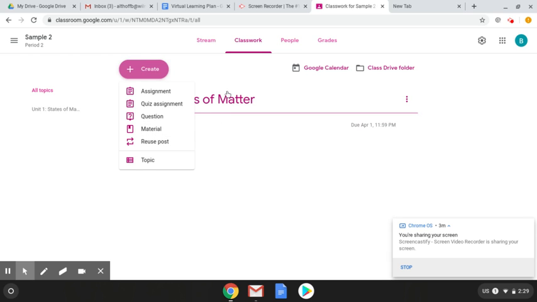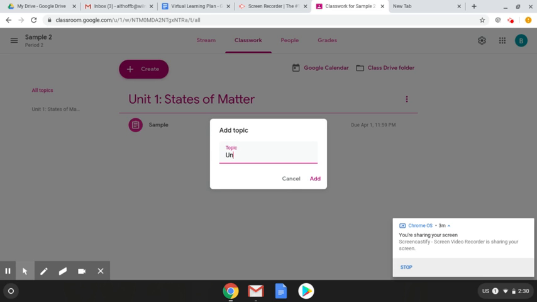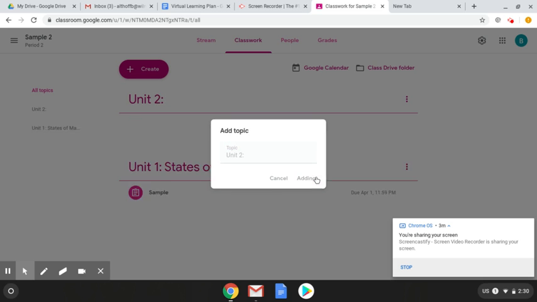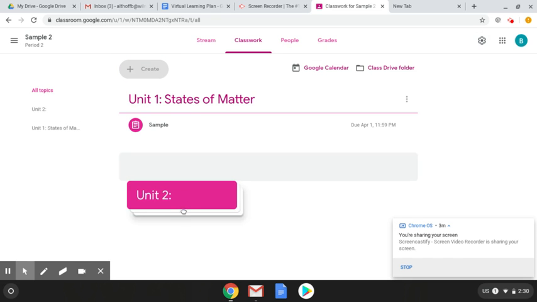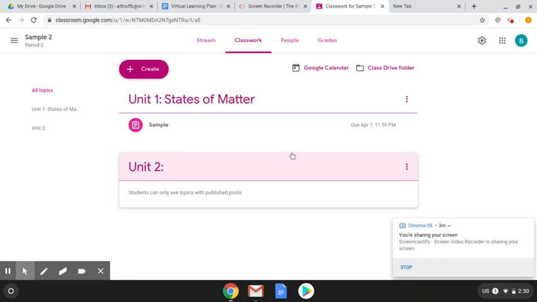So these are different ways that you can add assignments to your Google Classroom, and you can continue to create topics as you go. So my next one, I could do unit 2, whatever that would be, add the topic, and then you can simply click and drag to organize your different topics throughout Google Classroom.